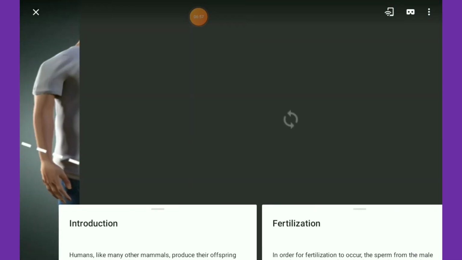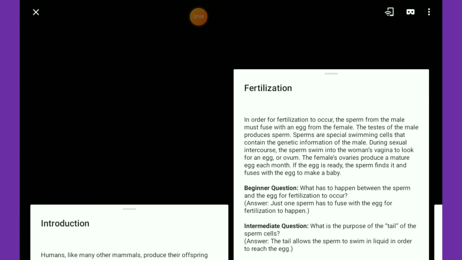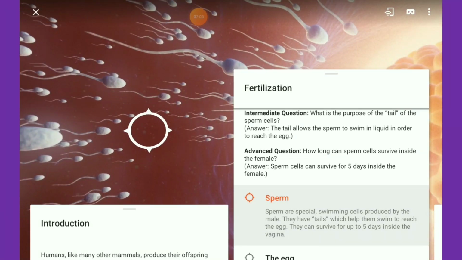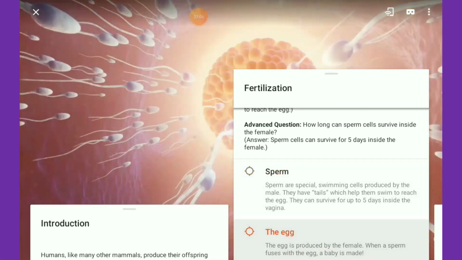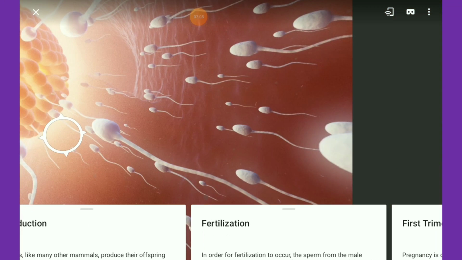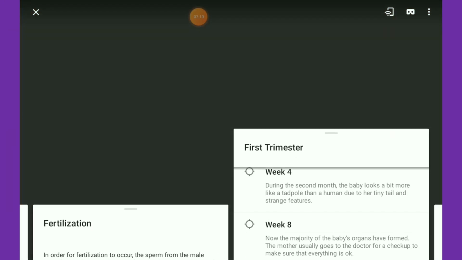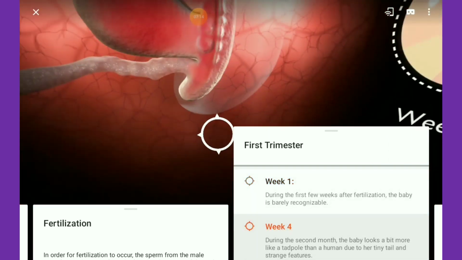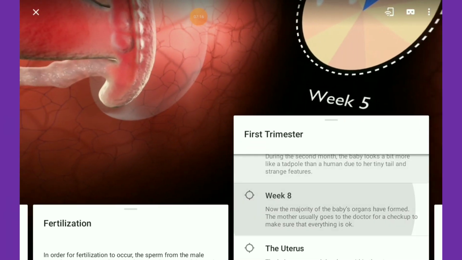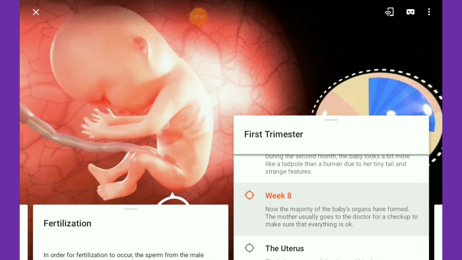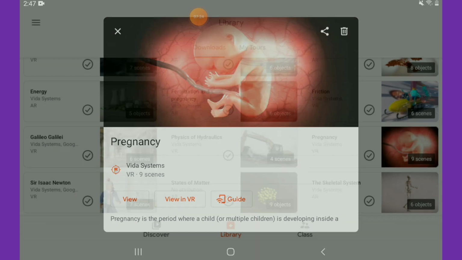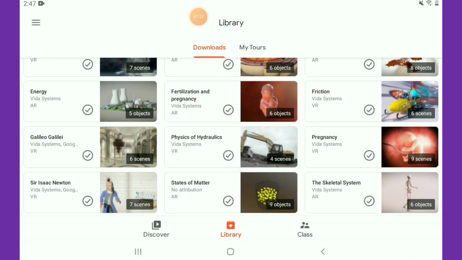Once you're finished with that topic, you can move on to another one, and this one is fertilization, and it's the same thing. So it's showing you the different components and giving you the notes on it. First trimester, so it shows you what the first trimester is looking like, the different weeks in the first trimester. It's giving you the notes on it. So it's a pretty decent app to use for classes, to bring your classes alive.